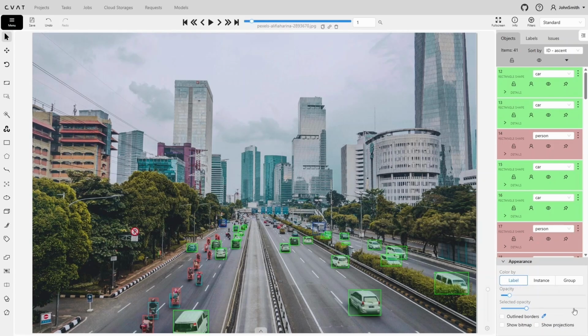Selected opacity adjusts the transparency of the object your mouse is currently hovering over. These two sliders usually work together. For example, you can set opacity to 0 and selected opacity to 50% to highlight only the active object. Or do the opposite, depending on your preference.